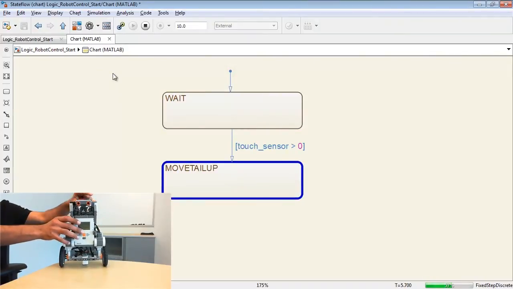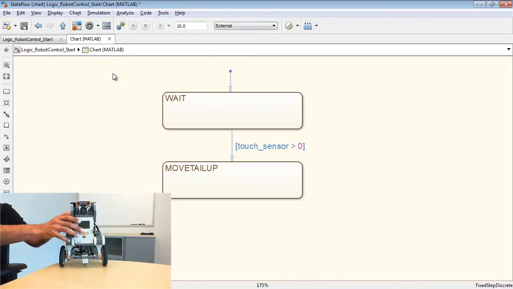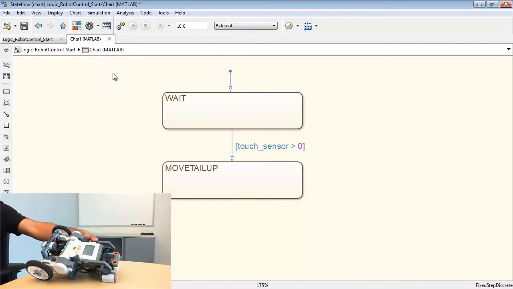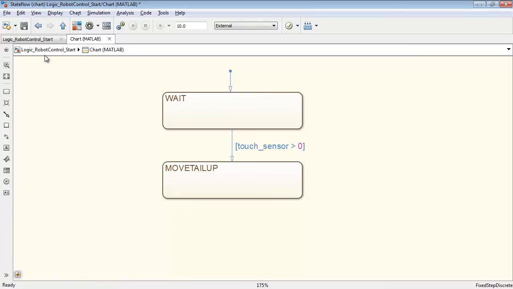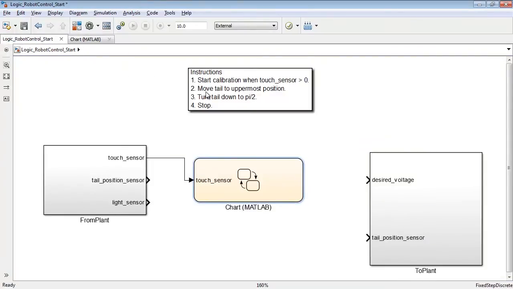So my robot is first in the wait state, and now as I press the touch sensor, it goes to the move tail up state. Good. So this part works. So the next instruction is to actually move the tail all the way up for the robot. So one way to do that is to move the tail up gradually for a few seconds, and eventually it will just reach and stop at its uppermost position.